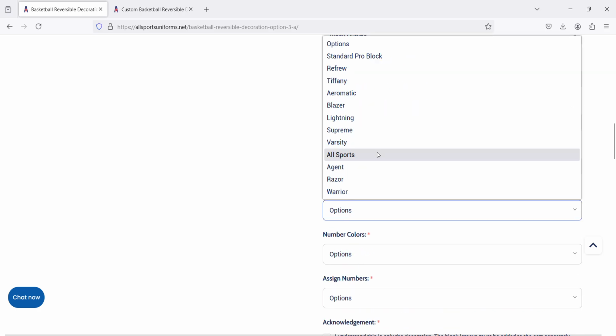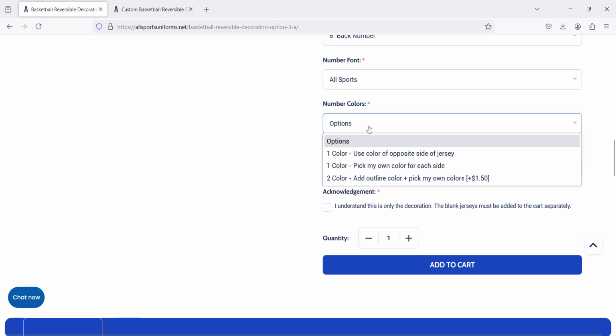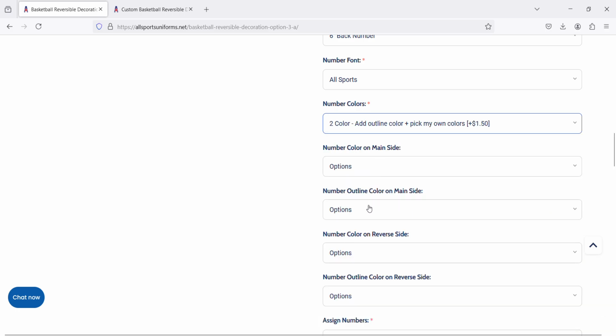And then for the number font, we have the same options for our two color numbers. So you see they're able to select this differently or independently of the team name. So they can have a two color team name and only a one color number if they want. But the total is $1.50 for the team names, $1.50 for the numbers. So it adds $3 to do two color printing on our option number 3.